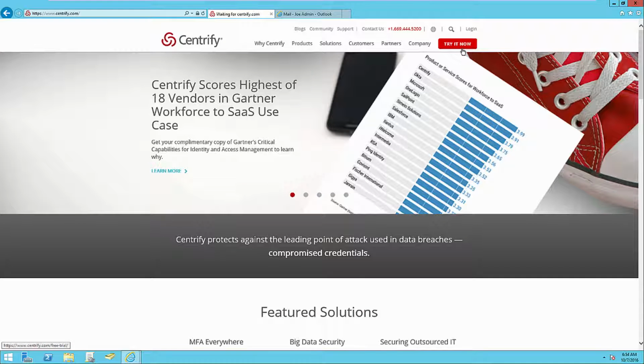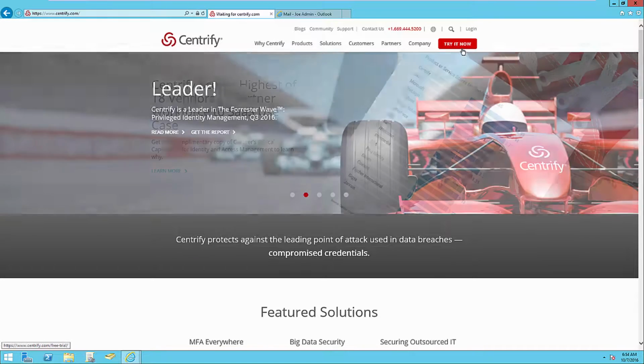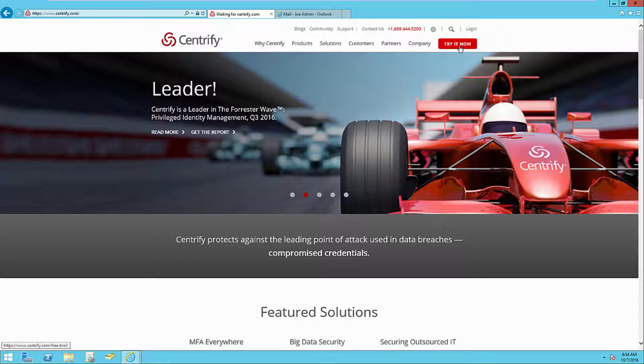The first step is to register at Centrify.com for a cloud tenant. If you've already registered at Centrify and created a cloud tenant, you can skip this registration step. To register for the service, open a web browser and navigate to www.centrify.com and select the Try It Now button in the upper right corner.